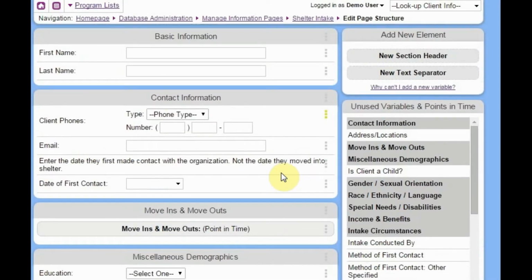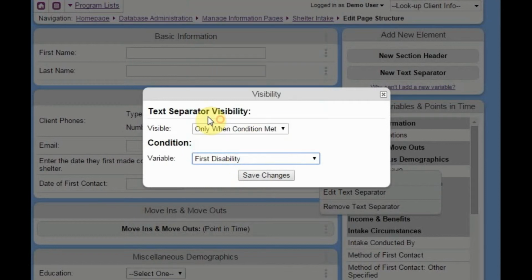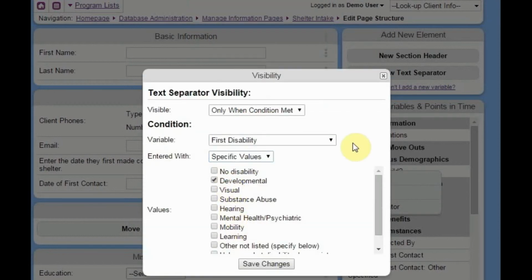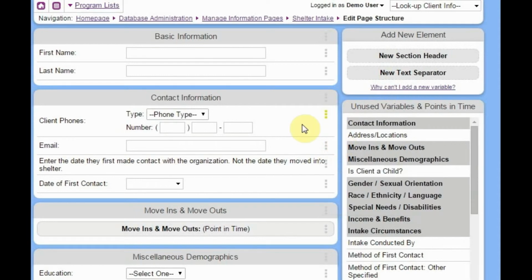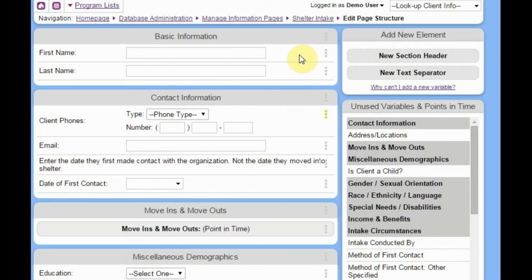And text separators. So we only want this block of text to show up when first disability is that. Okay, so these importance and visibility settings can be really, really powerful for making it so your information pages flow really nicely. There's not a lot of clutter, and the importance is really important for having your data completion reminders understand which variables should be reminded for staff on the page that need to be filled out.